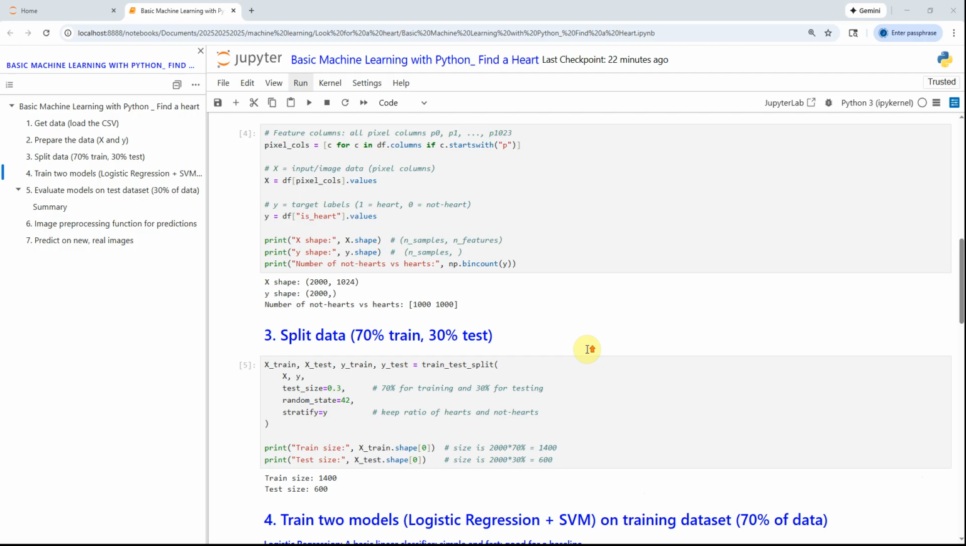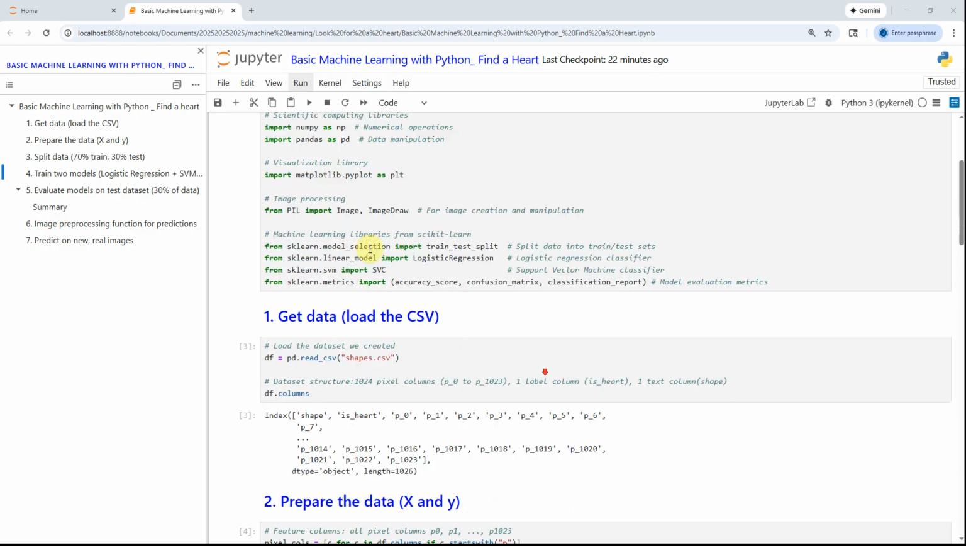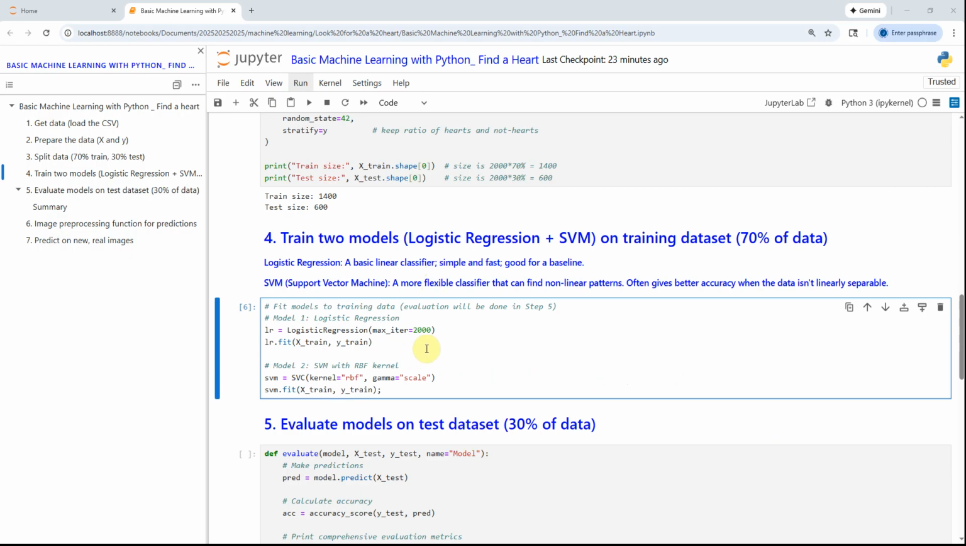Let's quickly jump back to the input cell. You can see both models come from scikit-learn. This is where logistic regression and SVM are defined. Okay, we know the models look at the pixel values and the labels and try to find patterns that separate hearts from non-hearts. Training means adjusting model parameters using the training dataset.